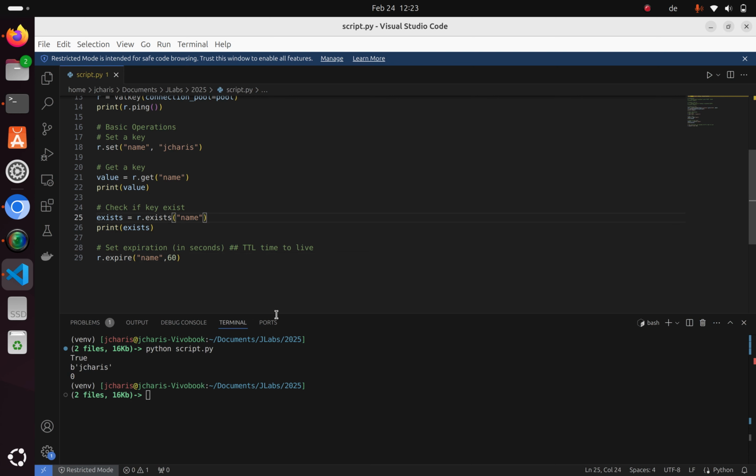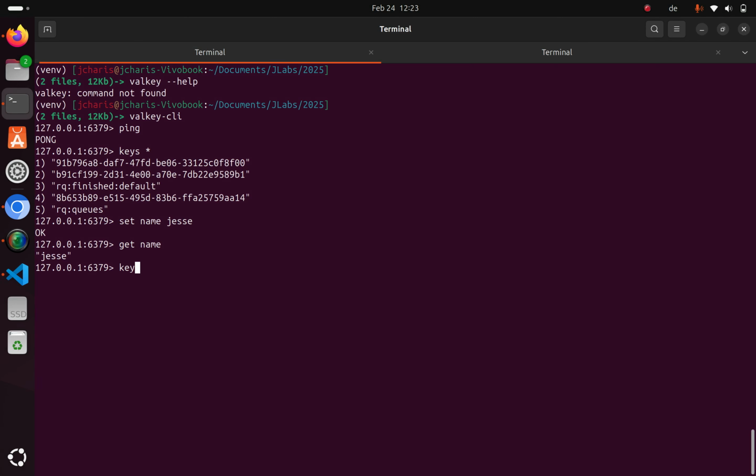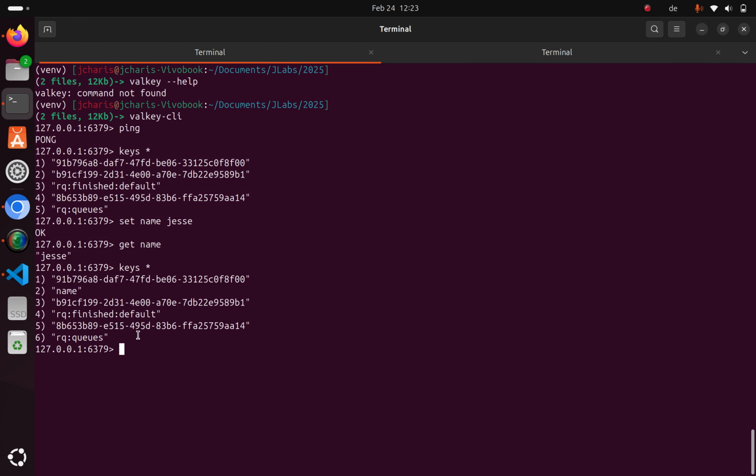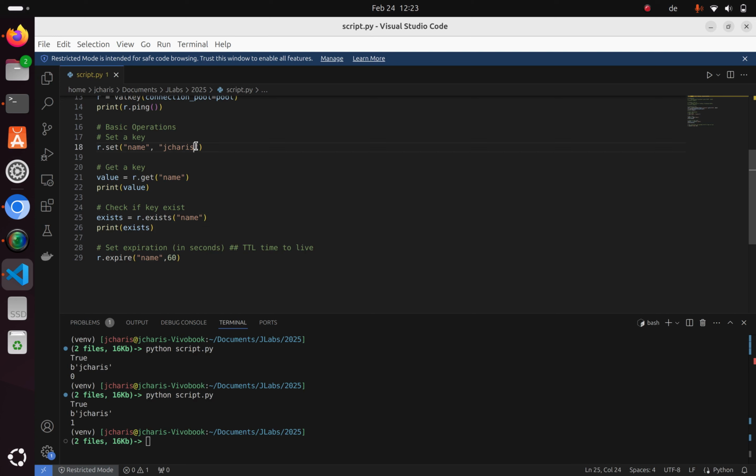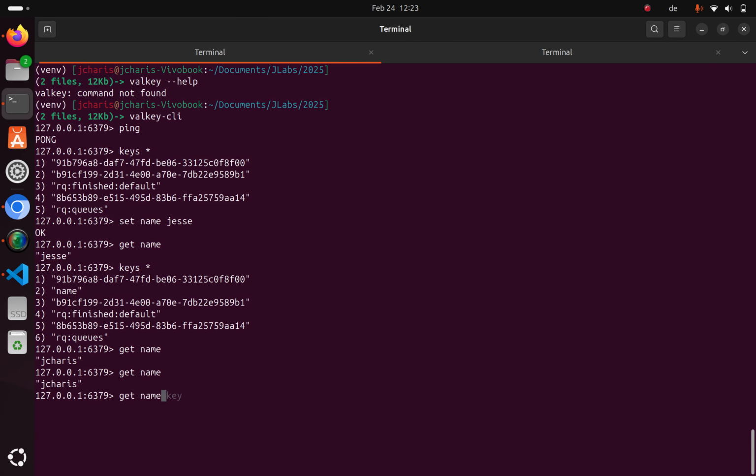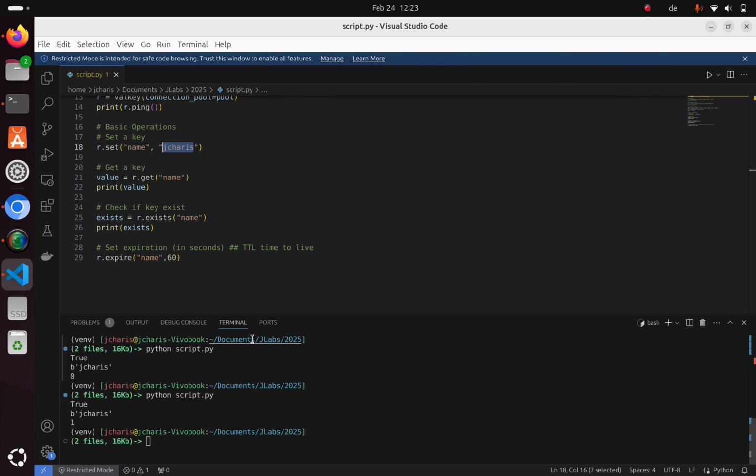Let's change this. And in case I want to check if it exists again, I can go back here to my terminal here. If I do keys, it is still connected, right? So we have gotten all of them. We got the name, and then I can just say get name, JCharis, right? Because it's connected, right? Remember that I said the name Jesse, but here I specify the name as JCharis, and because I set it as 60 seconds, if I run it again, yeah, right. So that is how to do this.